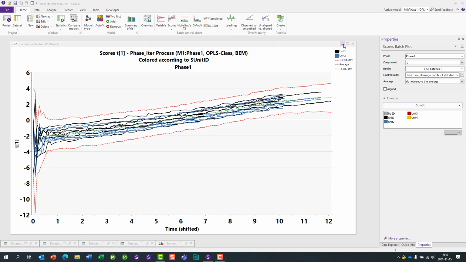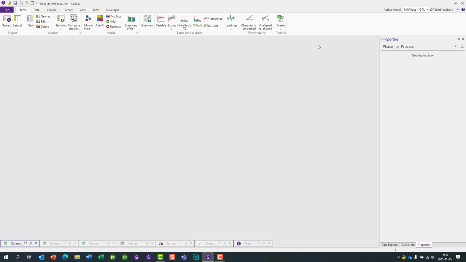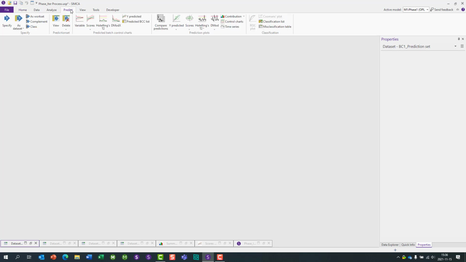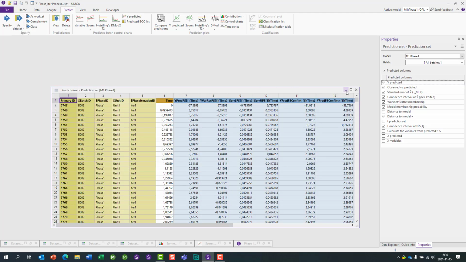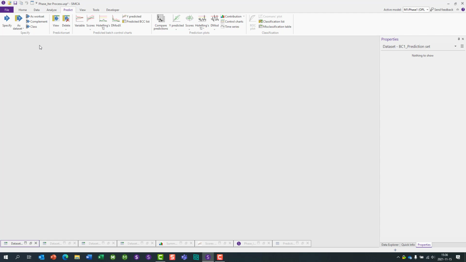What we want to do here is now to move on to the predict phase and try to see if these 3 models for the 7 batches in the training set can identify the batches in the prediction set as being good or bad. For that reason, we move over to the predict tab. We have to tell SIMCA which is the prediction set. And here we see a classification of those prediction set batches into the models.